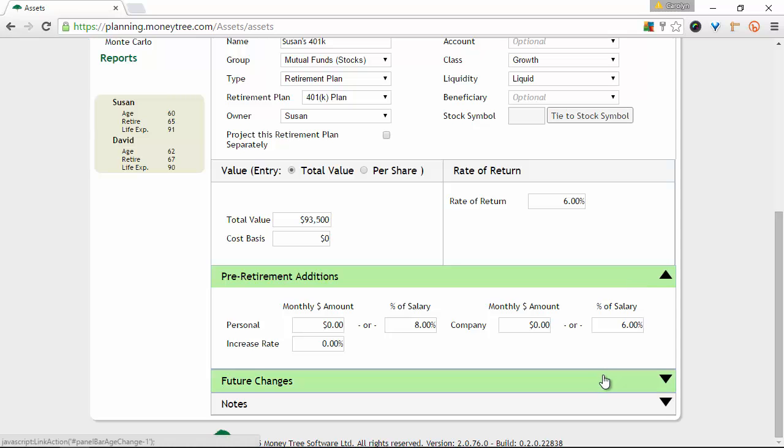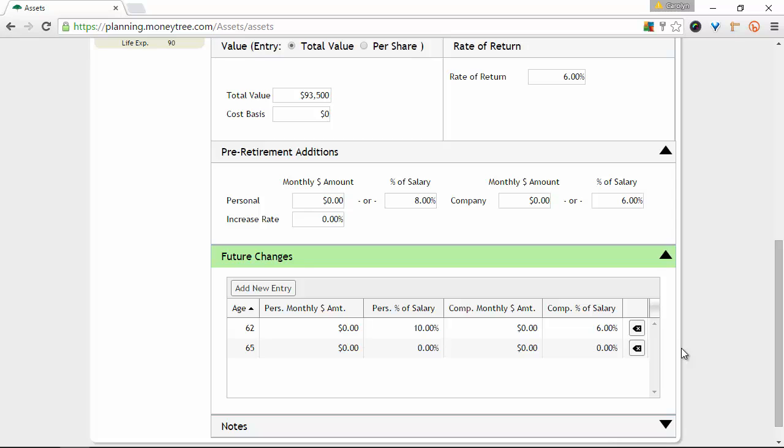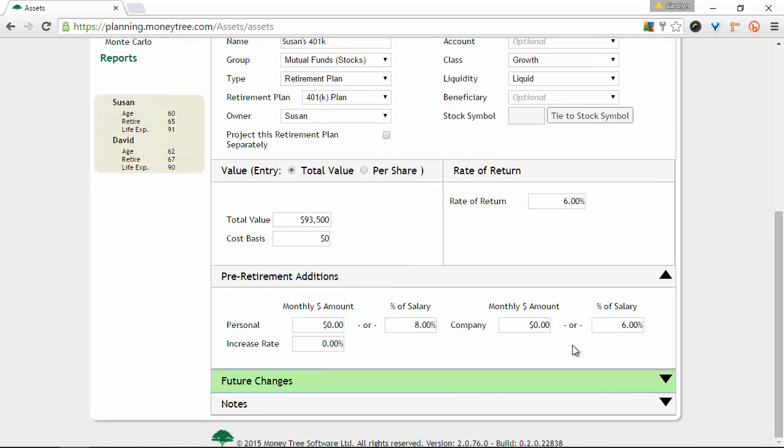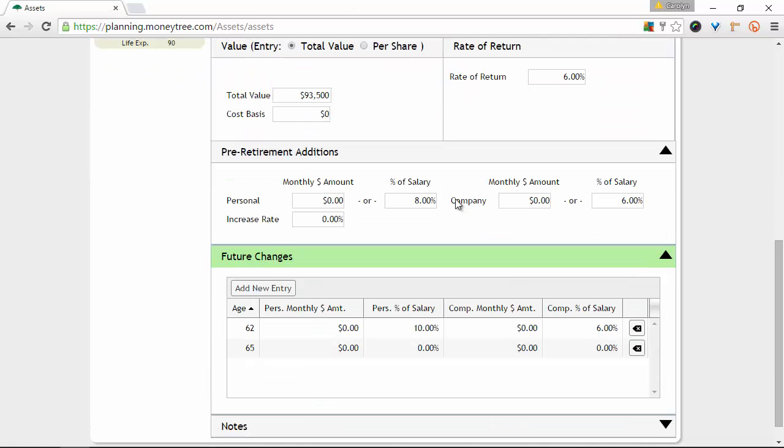The next item we have is the future changes. This gives you a lot of flexibility, and this is going to be something you'll see throughout the data input for Total Online. These allow you to stop, start, or adjust these items at any age in the future. So if we had entered pre-retirement additions in the fields up above, let's take a quick look at that again. The default behavior would be putting away these percentages from now until the client's retirement age. Future changes allows us to change that at any point in the future.